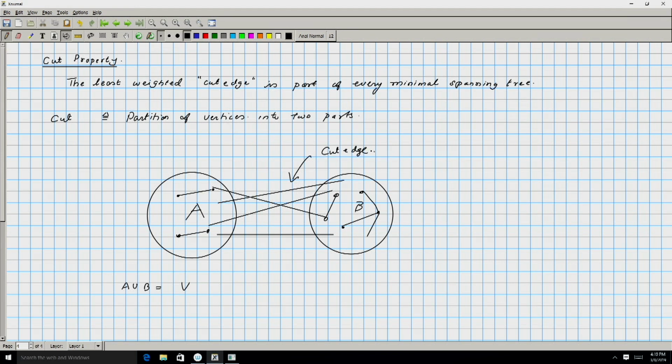Okay. So, that essentially tells us what is the cut property. Look at all these cut edges, for any possible cut, the least weighted such edge would be part of every minimal spanning tree. Here we are assuming that the edge weights are distinct, and therefore, there will be a unique least weighted cut edge. We can always relax these conditions.